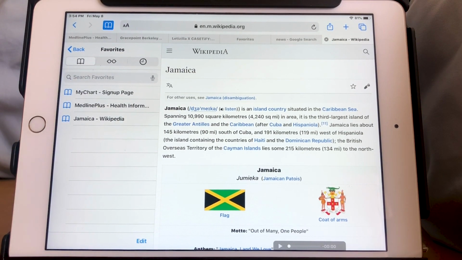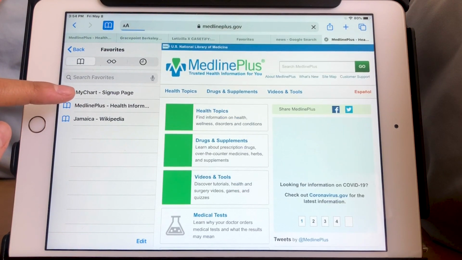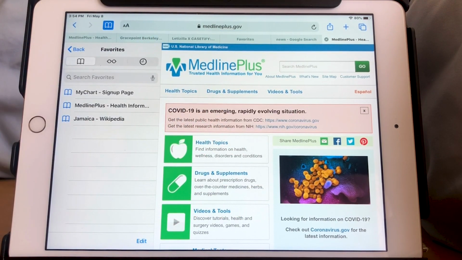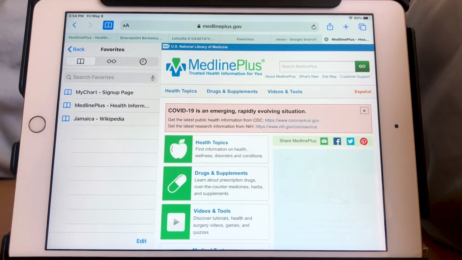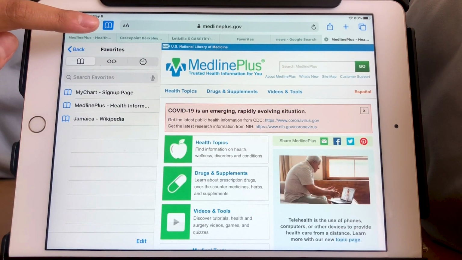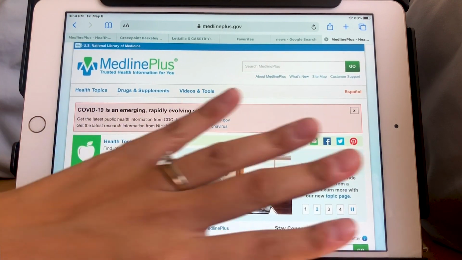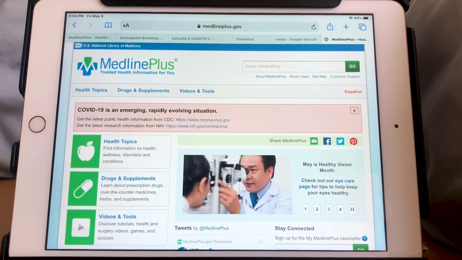Right, before I close it out, just want to mention, if I wanted to go to these websites, I would just tap them. So for example, say I wanted to visit Medline Plus, I would tap that and it will bring me to the website here. Okay, so that was just a quick way. I'm going to tap on that bookmark icon to close out that menu so I could see this in my full screen. Okay.